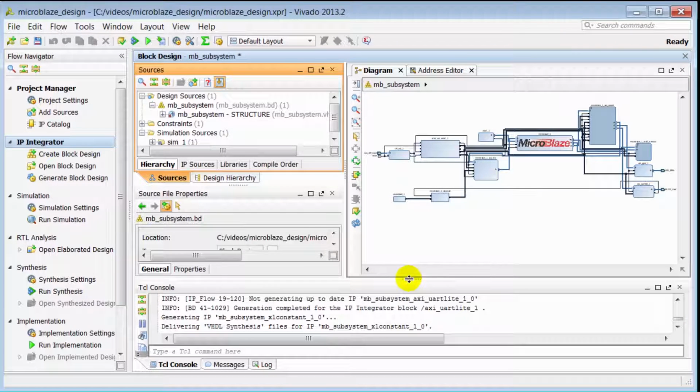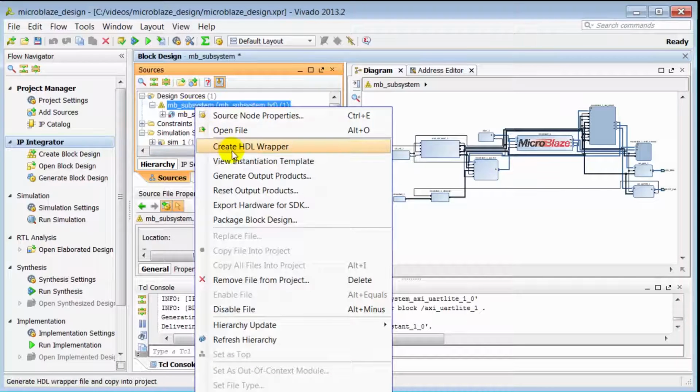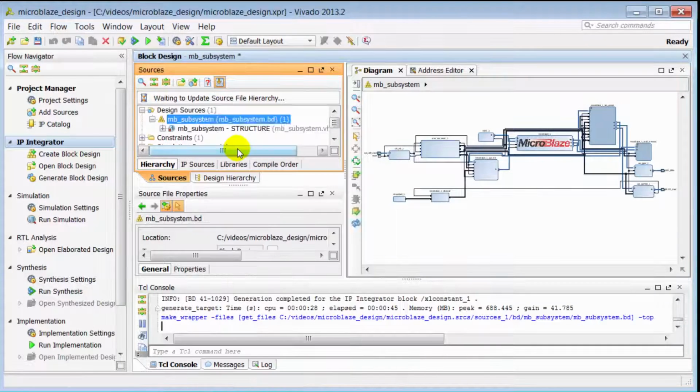Once the output products have been generated, we need to create a top-level HDL wrapper that will instantiate our IPI block diagram. We can do this by right-clicking the block diagram and selecting Create HDL Wrapper.